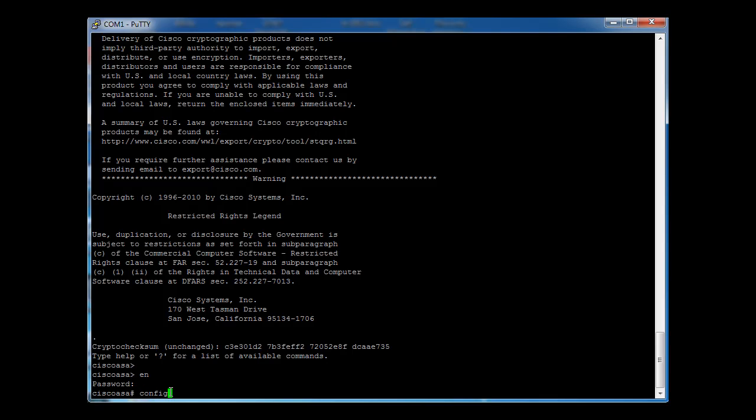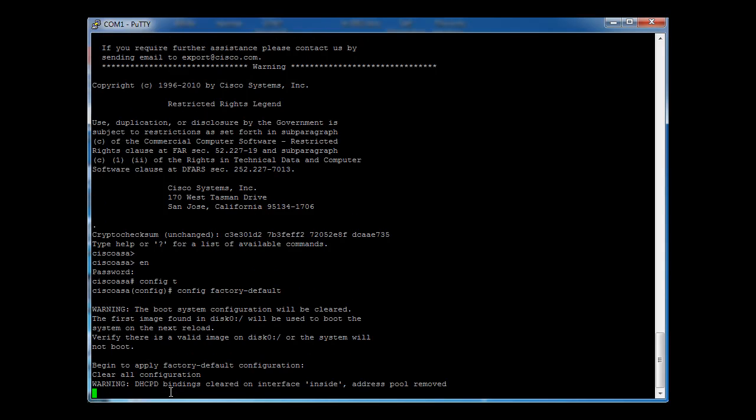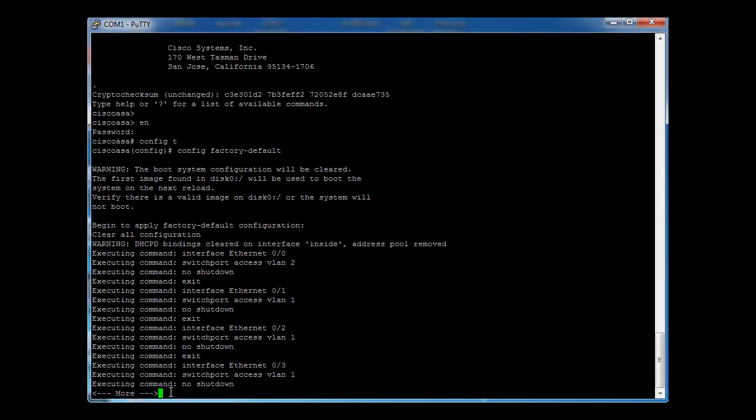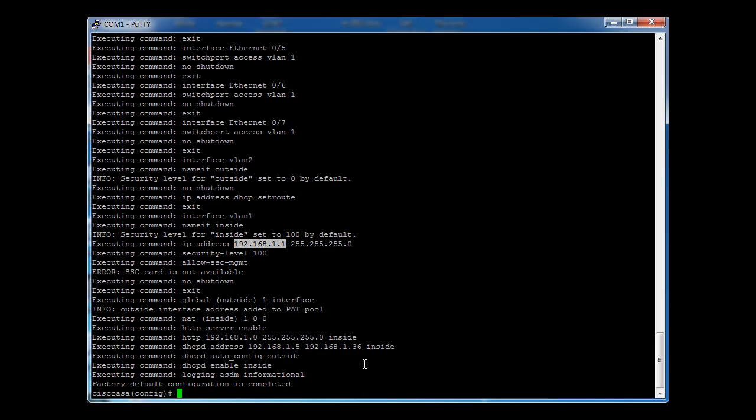The first thing I'll do is hit config t to get into configuration mode, and here I'll type in config factory-default, and it's going to go through and basically set this to factory default. You'll see it automatically set the interface Ethernet ports, all the internal ports, to open and clear them, and set up the internal network for us right here, the 192.168.1.1 network. There you go, so now it's set. It's basic, clean, and factory defaulted.